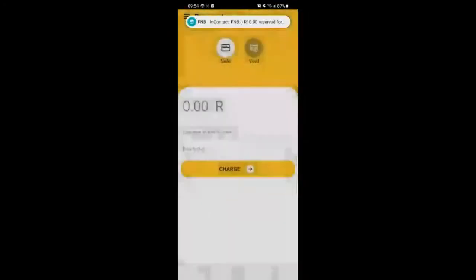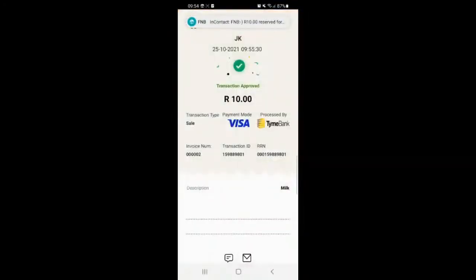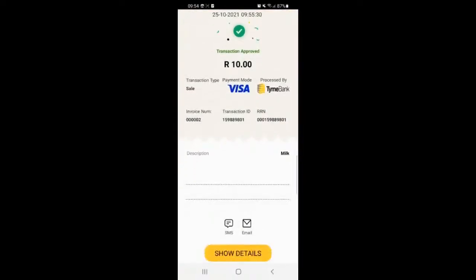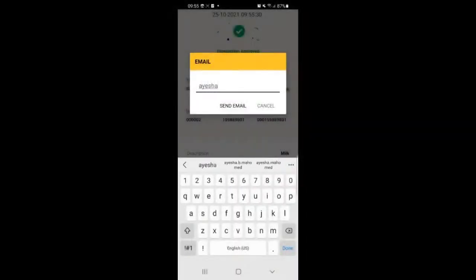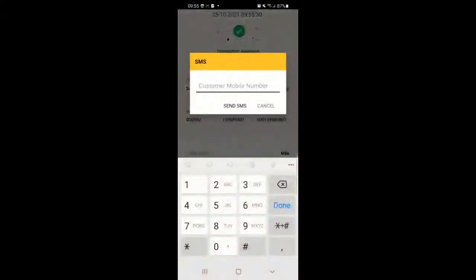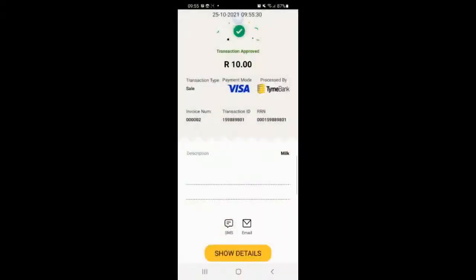Once the transaction is completed successfully, and if the customer requires an e-receipt, you can scroll down to send the receipt to the customer using one or both options available by either emailing it to the customer using their email address or sending it to their mobile number.